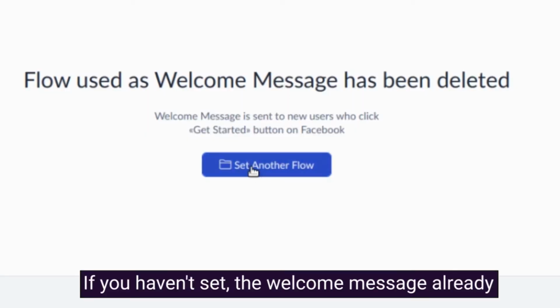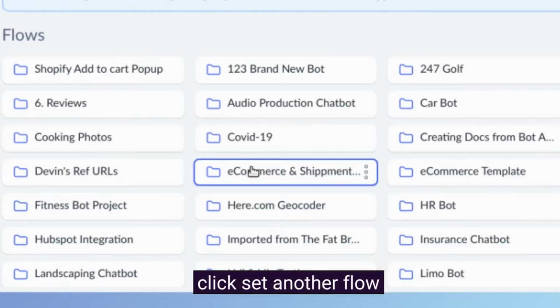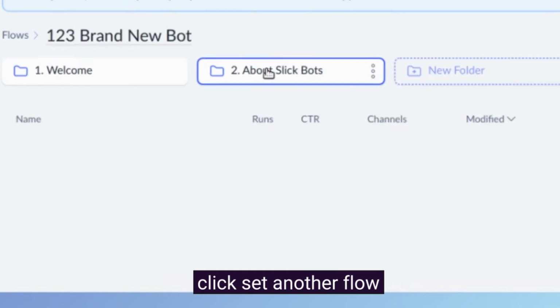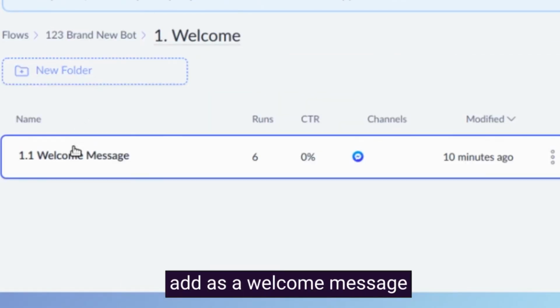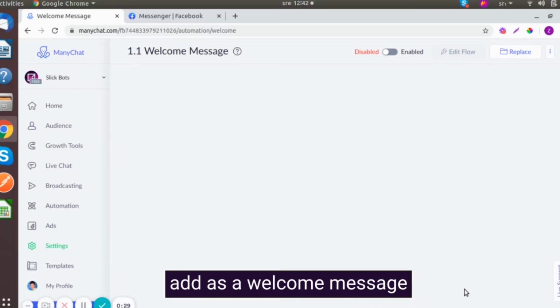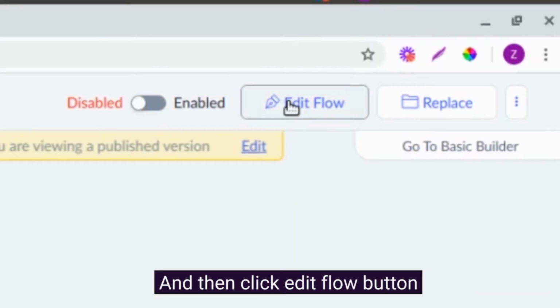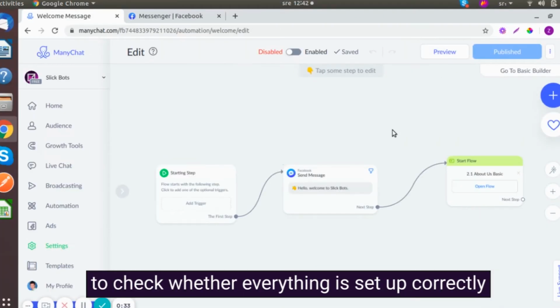If you haven't set the welcome message already, click Set Another Flow. Choose the flow that you would like to add as a welcome message. And then click Edit Flow button to check whether everything is set correctly.